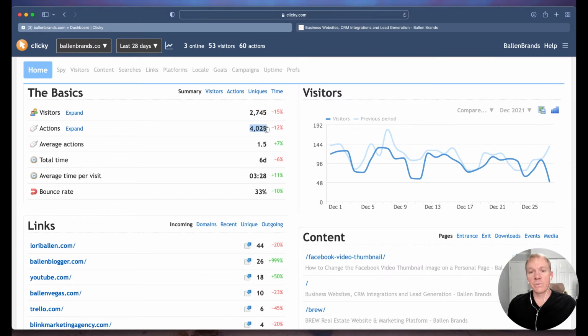Number of actions would be the total number of clicks, basically, whether it's clicking to another page, clicking to download something, that would be an action. So of the 2,745 visitors, there were 4,028 clicks, actions for, again, page to page or downloads. So the average actions is 1.5.